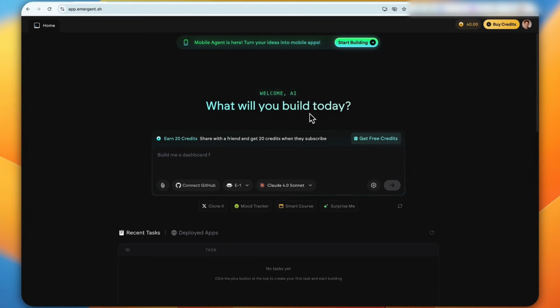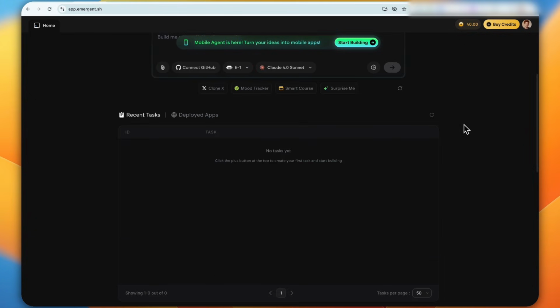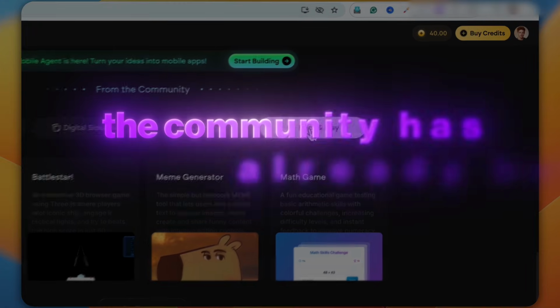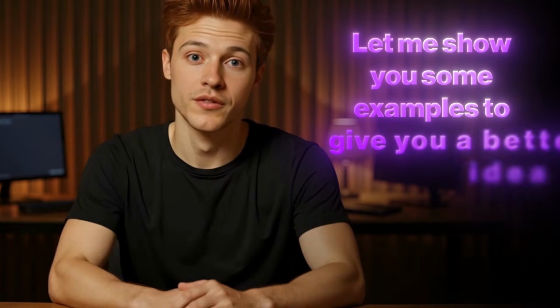Okay, so here's the dashboard, and as you can see, it's super simple and minimalistic. Now, if you scroll down a bit, you'll find a bunch of apps, landing pages, and tools that the community has already built. Let me show you some examples to give you a better idea.